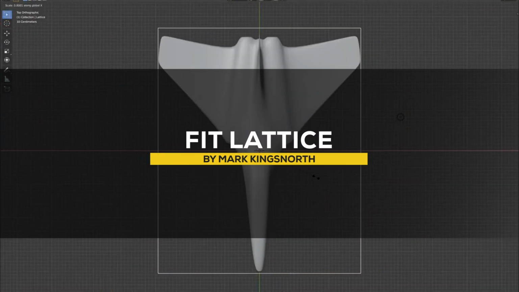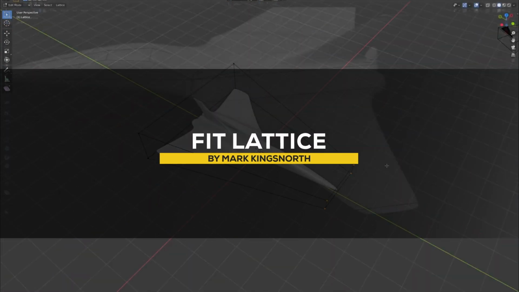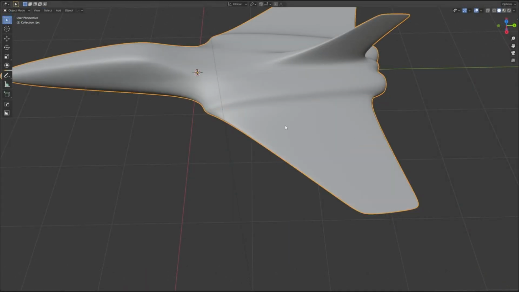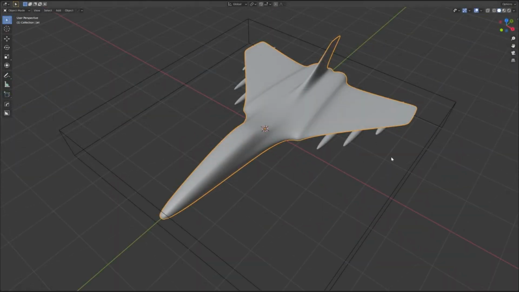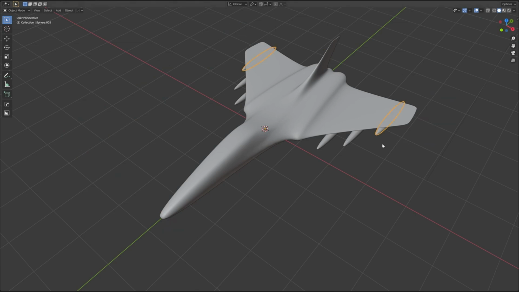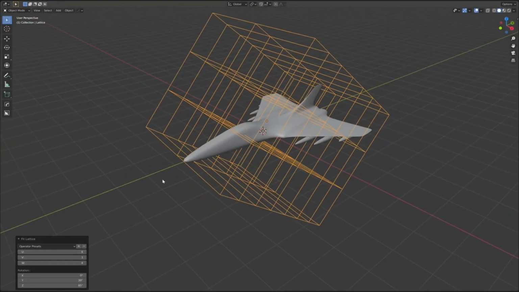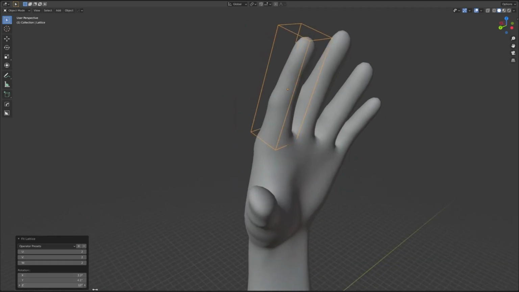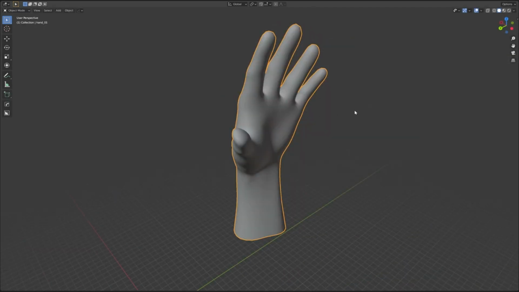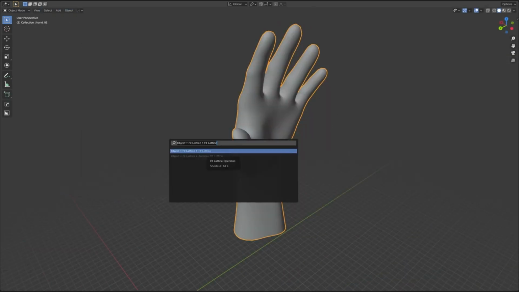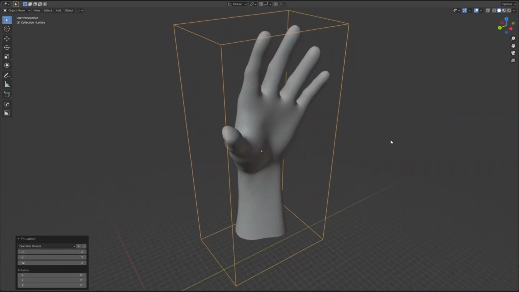For manipulating shapes further, you can take a look at Fit Lattice, which simplifies the process of adding lattice deformers. Setting up lattice cages manually can be a pain, but this tool makes it much easier and quicker. And you can do that in just a couple of clicks, because it automatically fits a lattice around your selected object, and you can modify whatever you want.